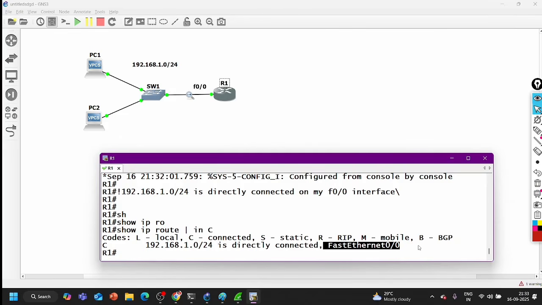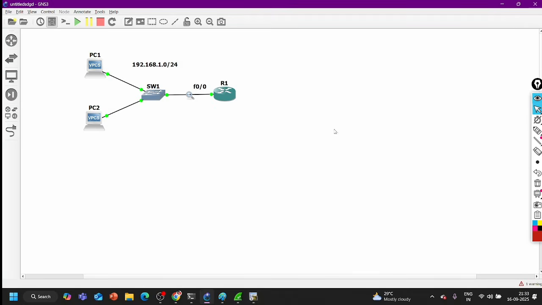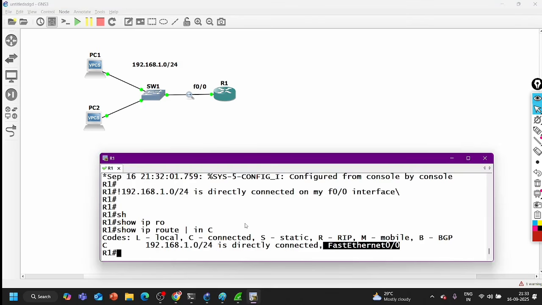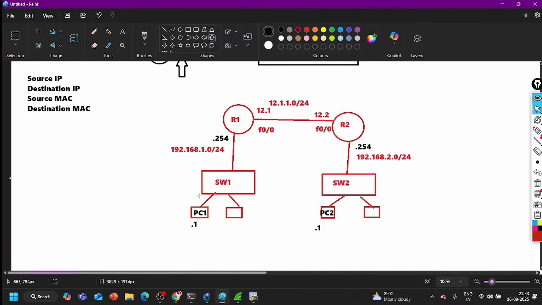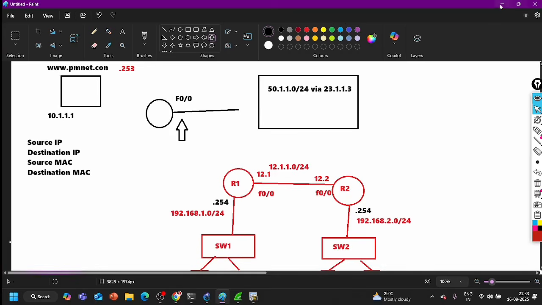Yes. Right, guys? Yes, yes. So by default, a router will only have connected network information in its routing table.